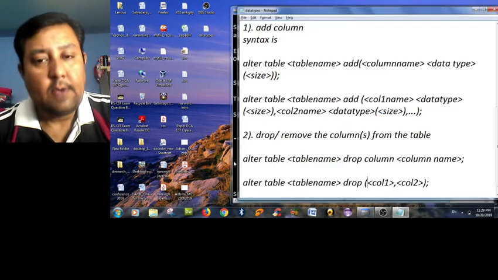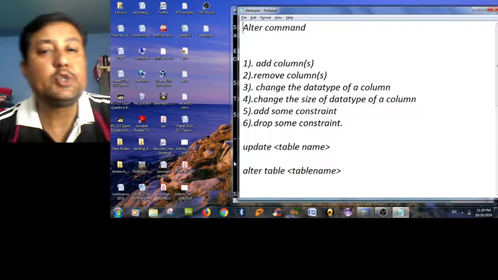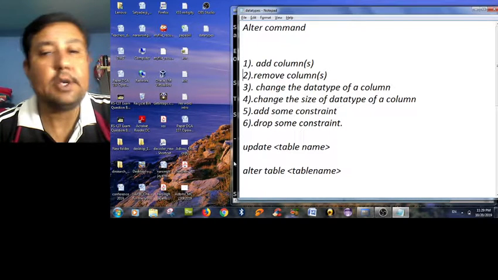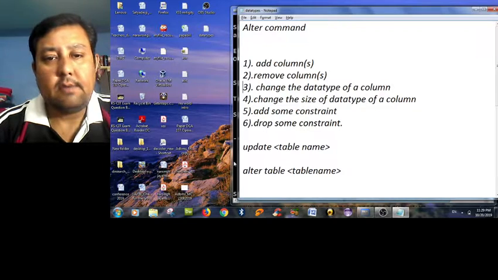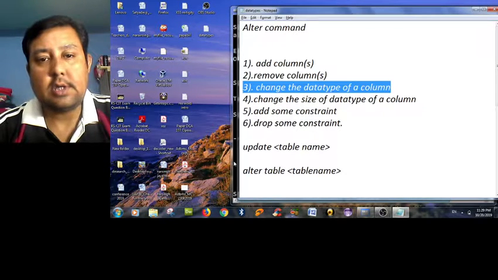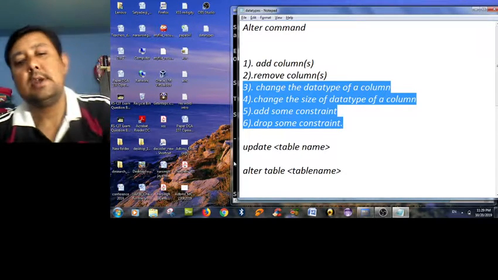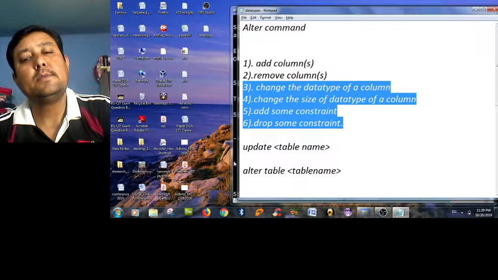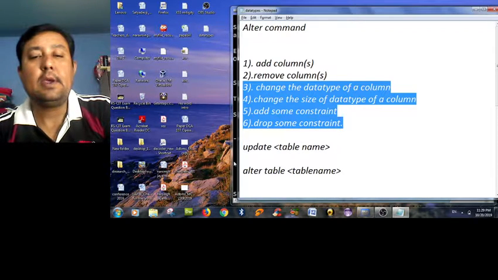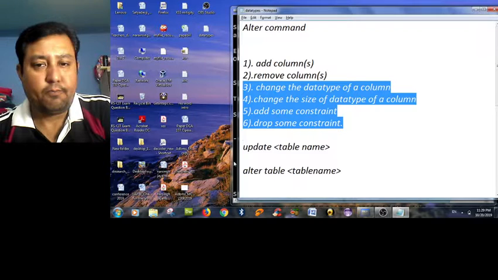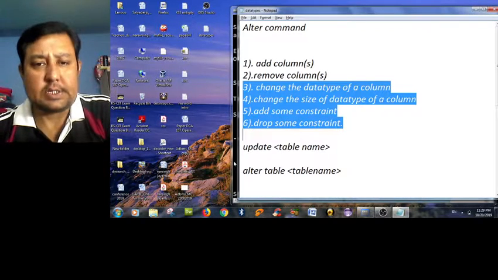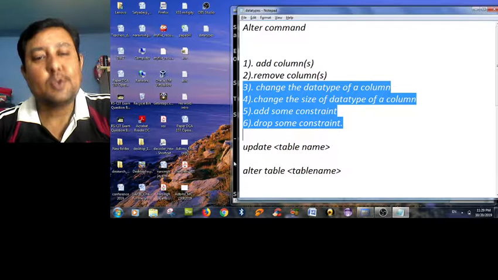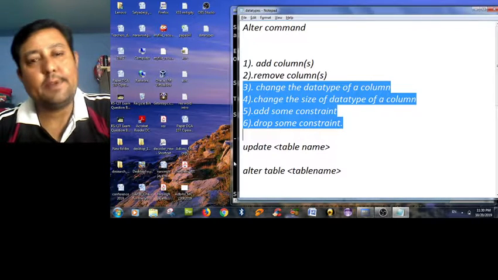So now we have considered only the first two operations, that is add columns and remove columns. In upcoming days we will try the third, fourth, fifth and sixth, but the fifth and sixth will be considered after constraints are discussed. I hope you enjoyed this lecture very much.